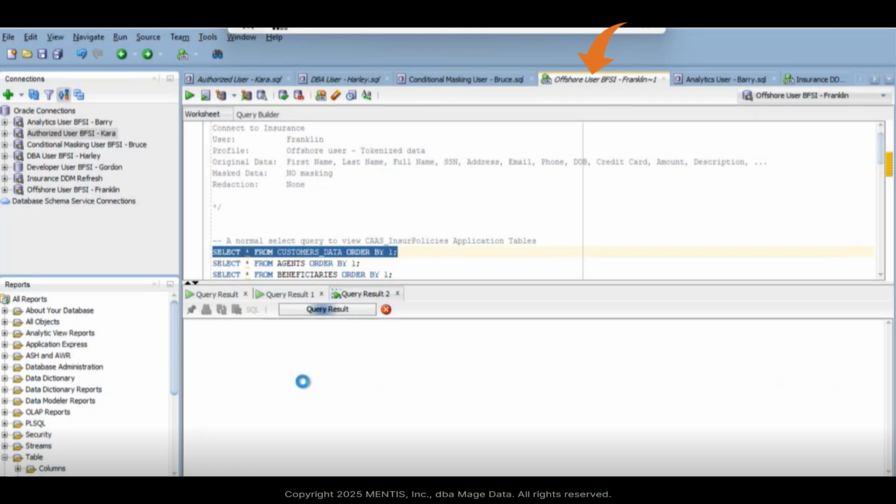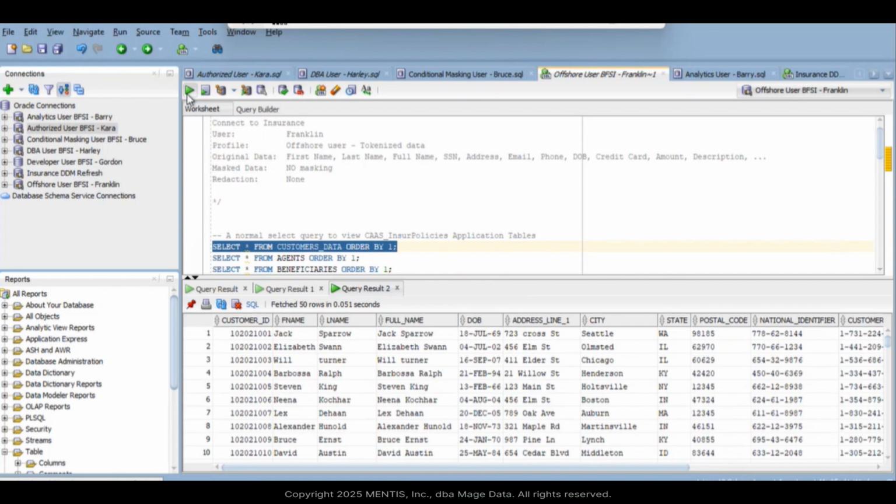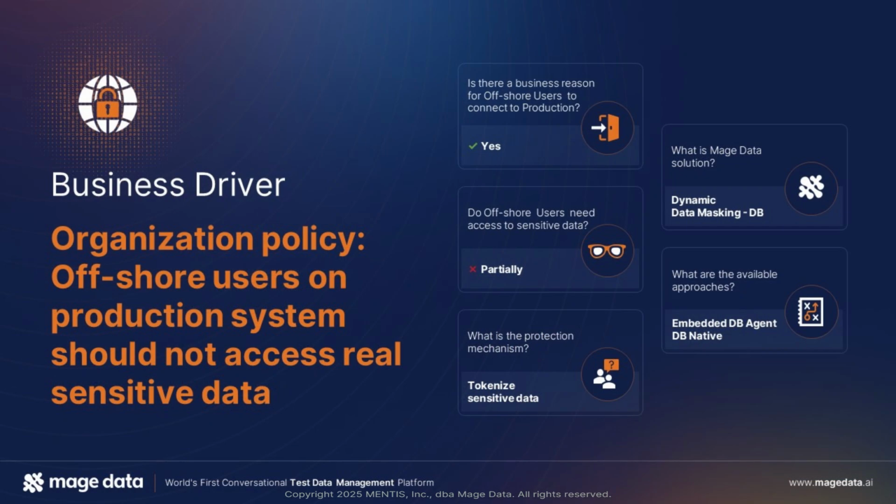Let us look at Franklin, our offshore user. When he runs a query in a production database, he can see all the sensitive data. The organization has a policy that states offshore users should only have access to de-identified data.